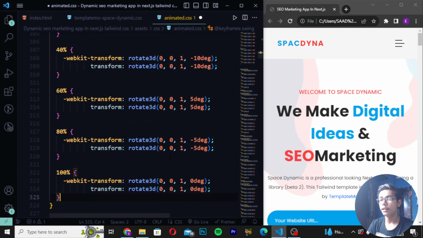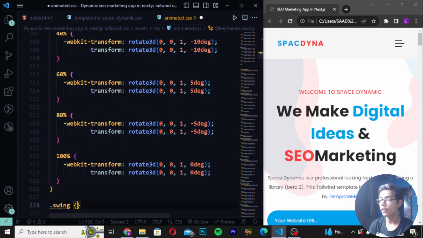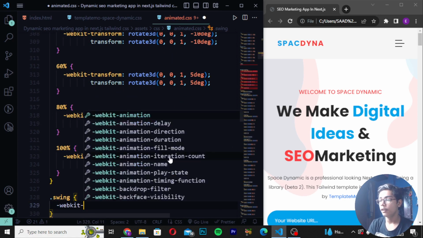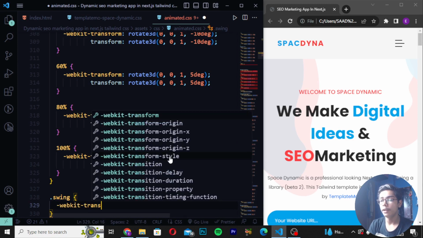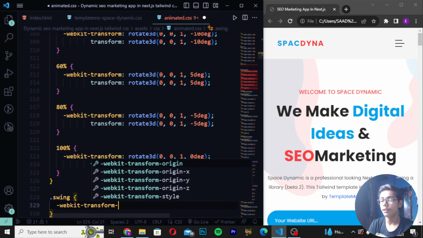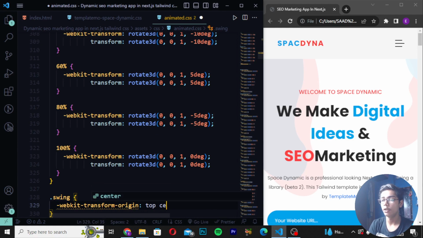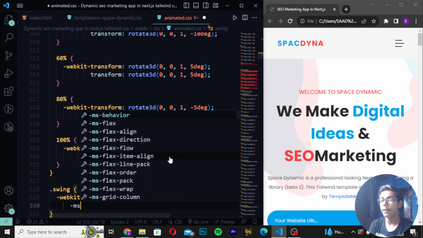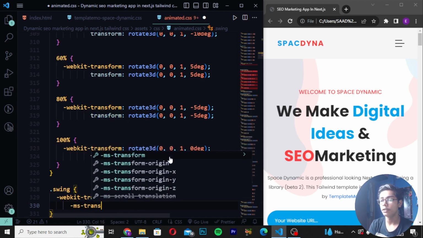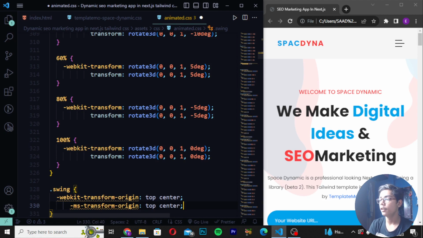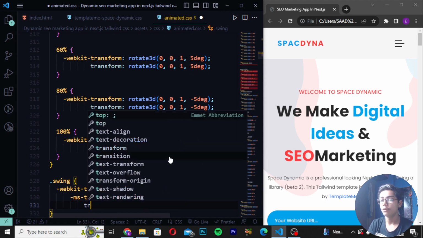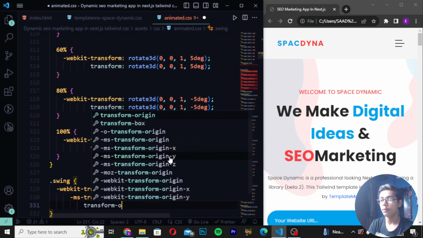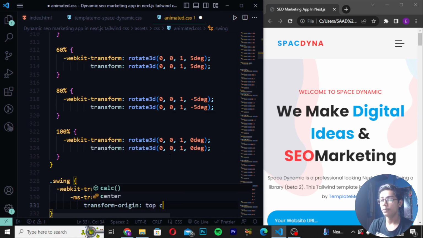Then when you have written this, move down to the swing class, and then write -webkit-transform-origin: top center. Then write -ms-transform-origin: top center. Then write transform-origin: top center.